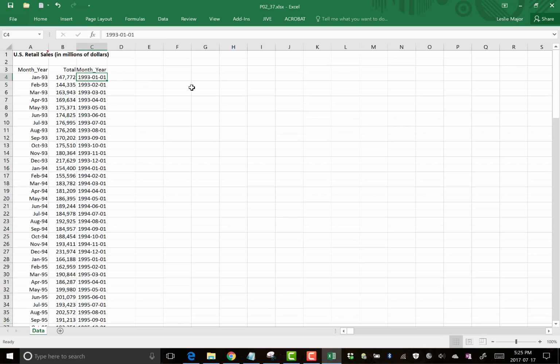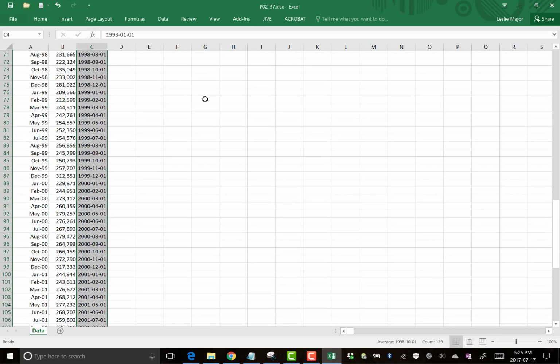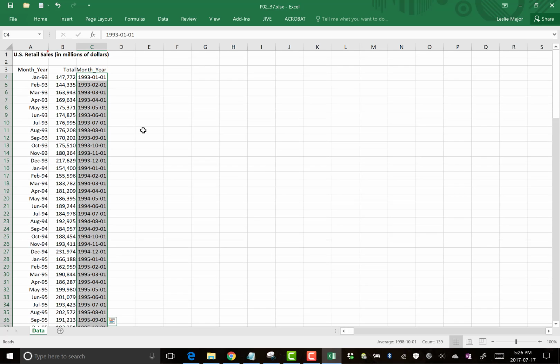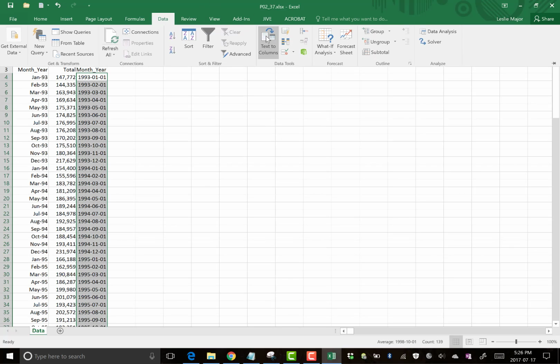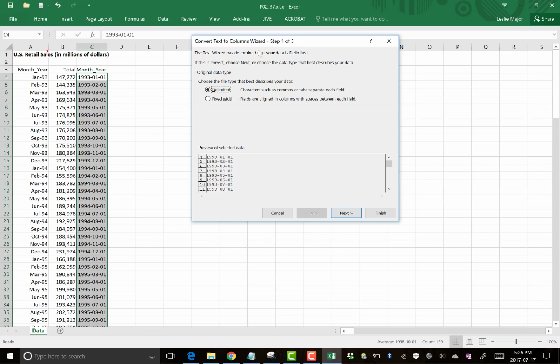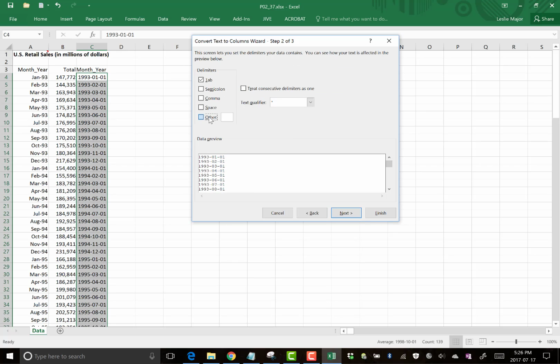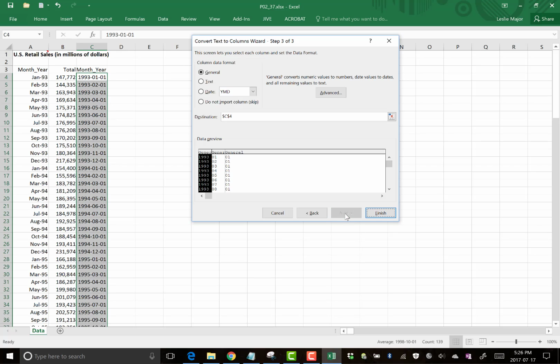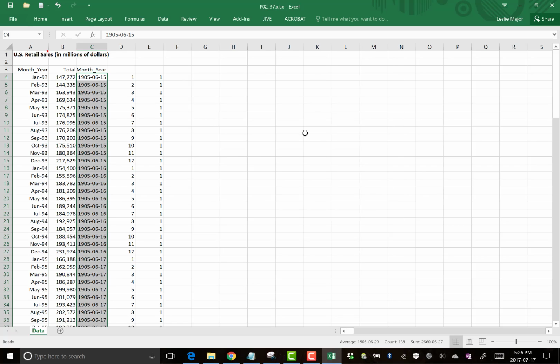Next thing I'm going to do, I'm going to split this up. I want dummies for each month. So I want every January to have a dummy, every February, every March. So next thing I'm going to do under Data is Text to Columns. And that's going to split the month out from the year and the day. Delimited is okay. Click Next. And Other is what I want. And I want a dash. So you'll see here it was 1993-01-01. Click Next and click Finish.